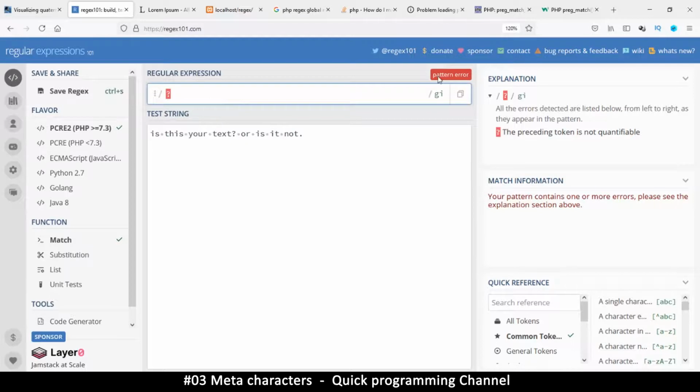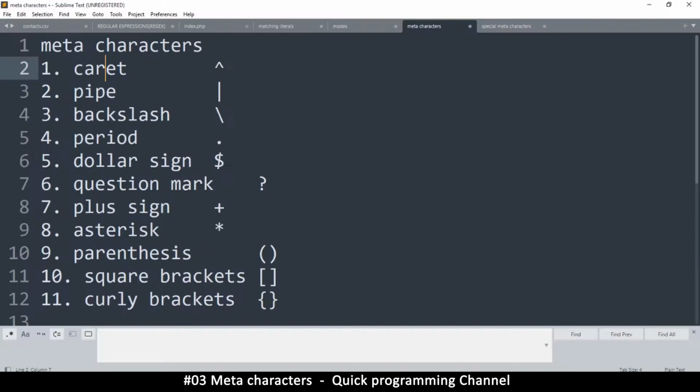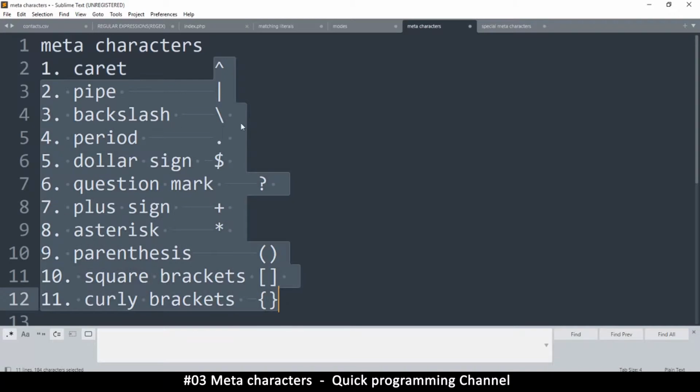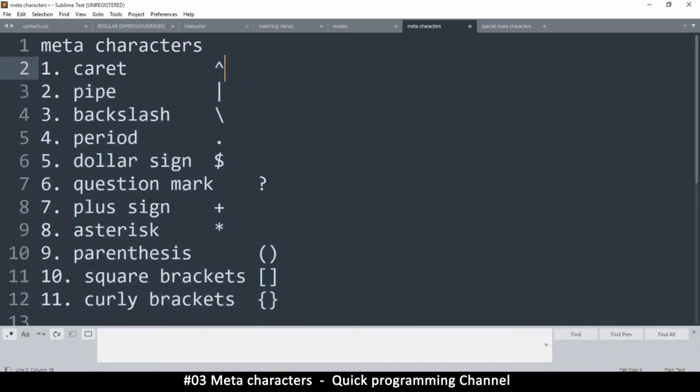And then you see here it tells you that this is a pattern error. So this pattern here is not valid. It's going to tell you here as well, all errors detected are listed: a preceding token not quantifiable. So what exactly does this mean? Well, the reason here is because this is one of the meta characters here. As you can see, it's a question mark. All of these, you cannot search for directly. So what exactly would you need to do to search for one of these?